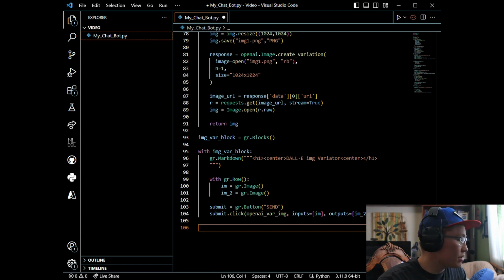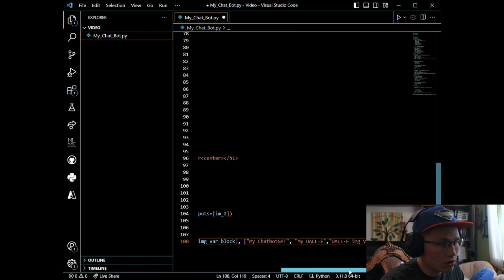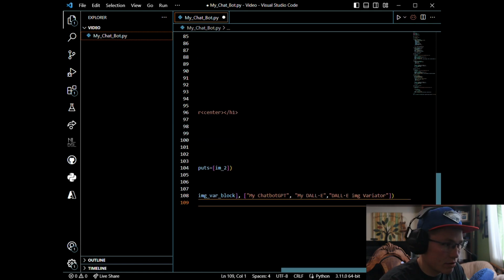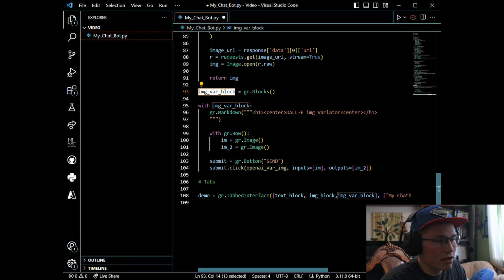And the last thing that we're gonna do is make that tab thing. And so all we have to do is take this. They have a tab system where you can put multiple of their different interfaces in the same thing. So if you look, here are all the names for each tab, and then here, text block, image variator block. So it's each of these things, right? You're gonna have all 3 of those in there.